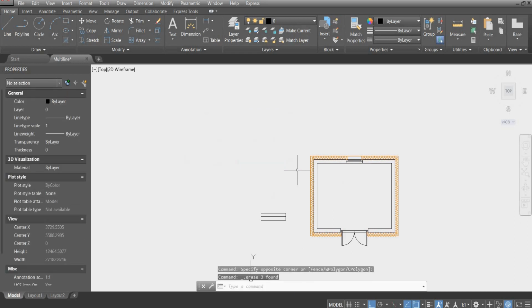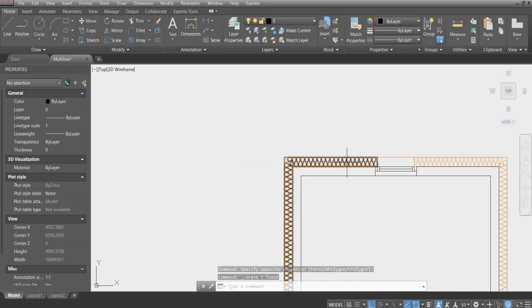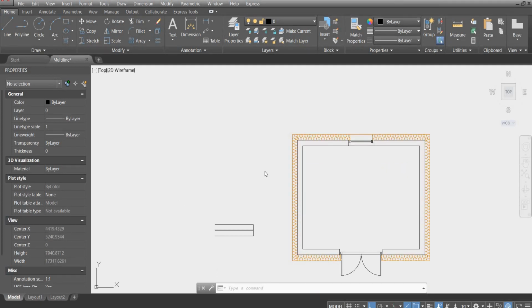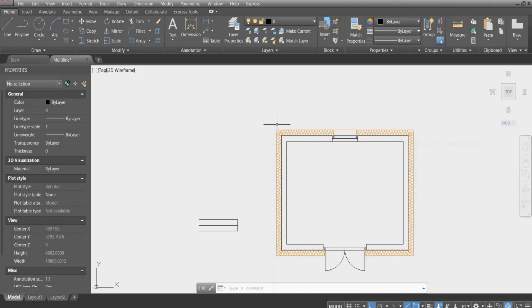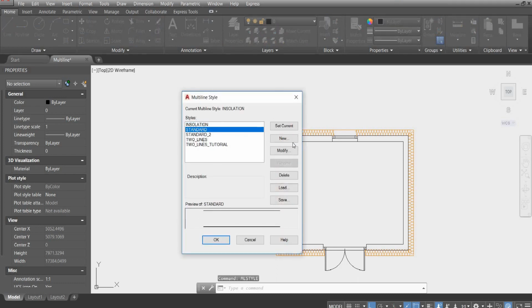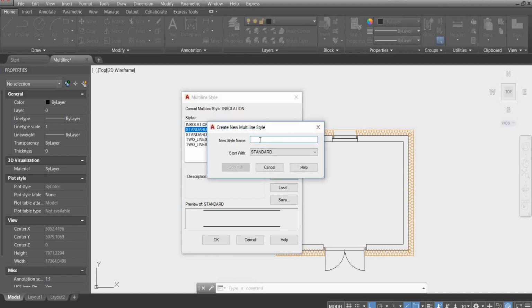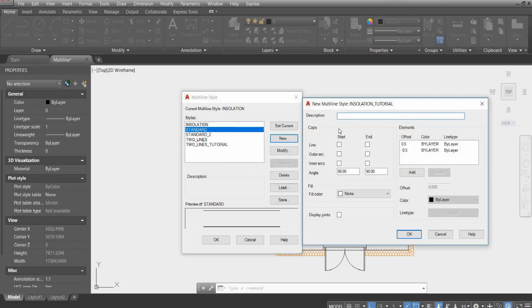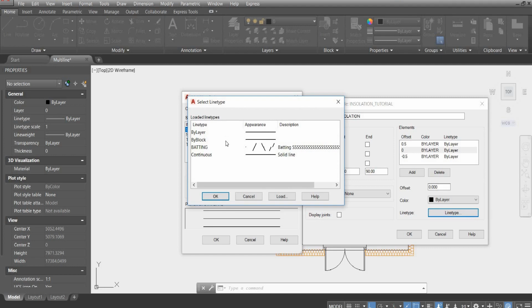So another thing is this kind of insulation. To create this kind of insulation, we will need to use again the MLSTYLE command, enter, and let's take a go to standard, click on new. Let's write, for example, insulation tutorial. Okay, and just type it insulation. And in this case, we will need three lines. One will be exterior, one interior side, and the middle of it, the batting or the insulation layer. So let's just click on add. Then here, we will have to change the line type from continuous to batting.